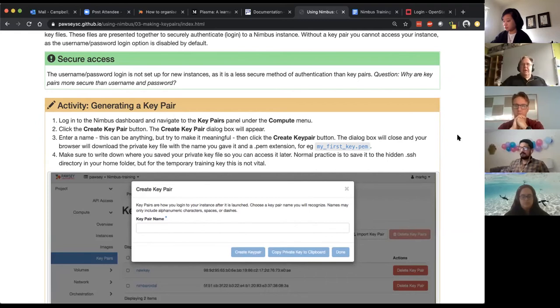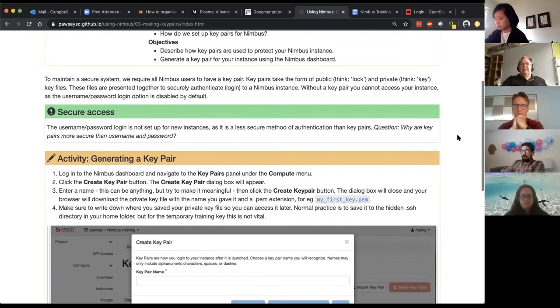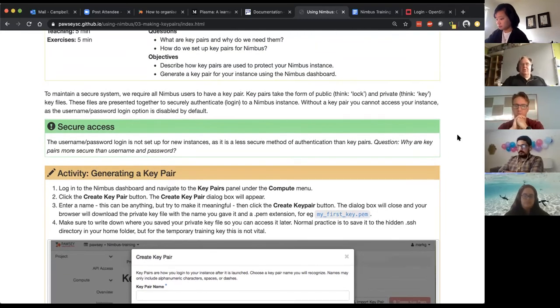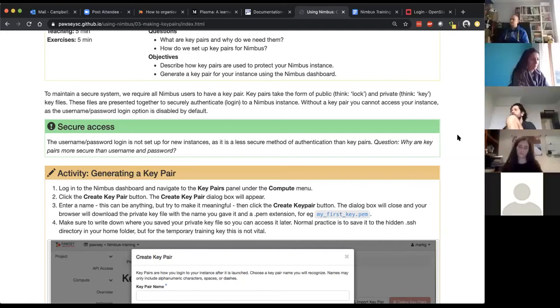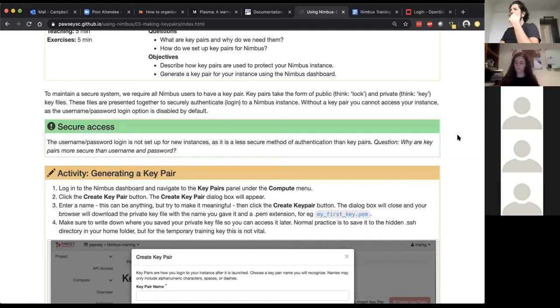Okay, and then what happens is when you try and log into your instance, the instance will say, okay, you need to have this username or this key. Do you have your private key? And then if you do, they talk to each other, and then you're allowed access. So the question for you is, does anyone know why key pairs are more secure than using a username and password?